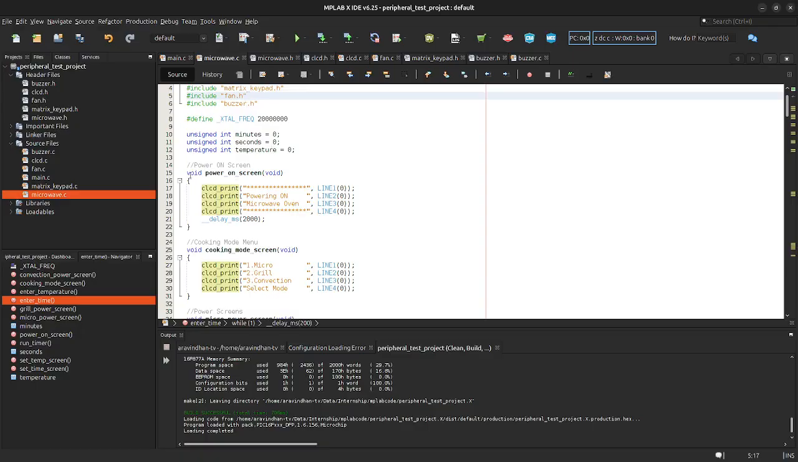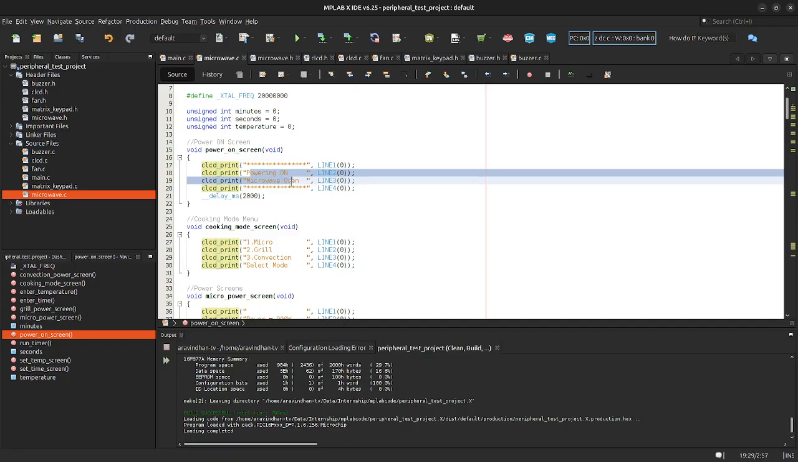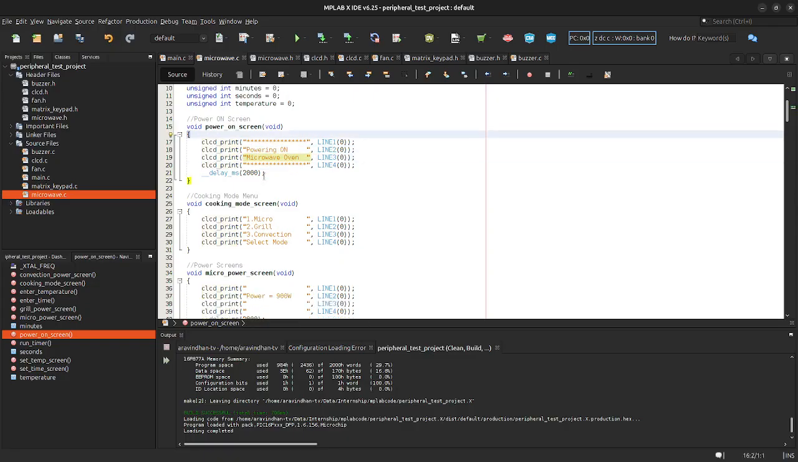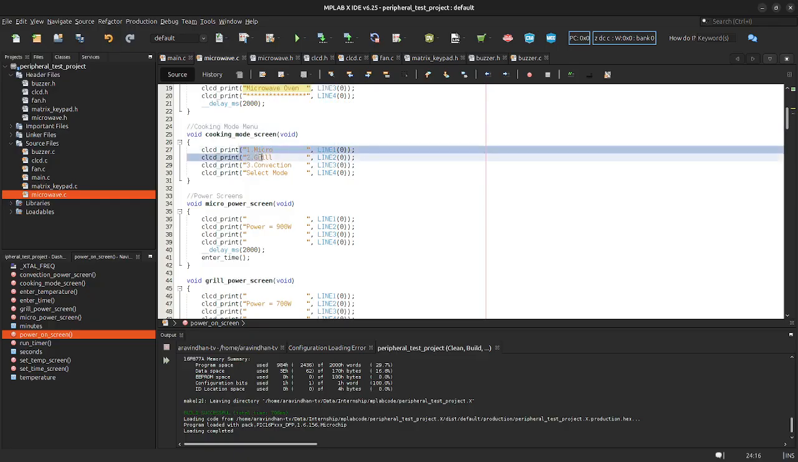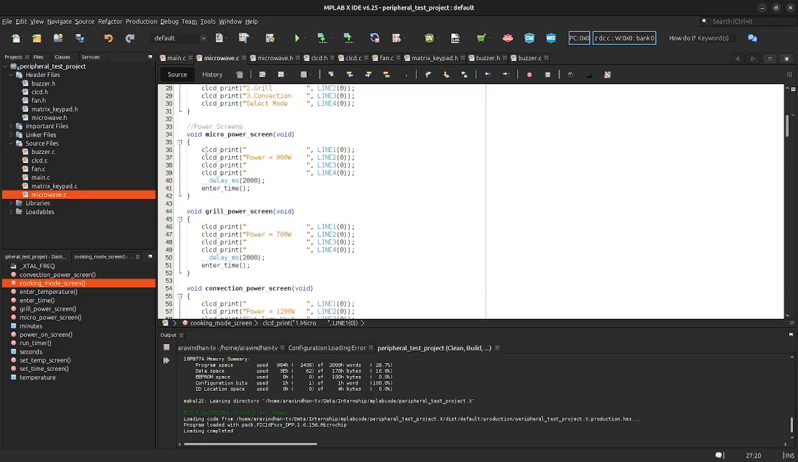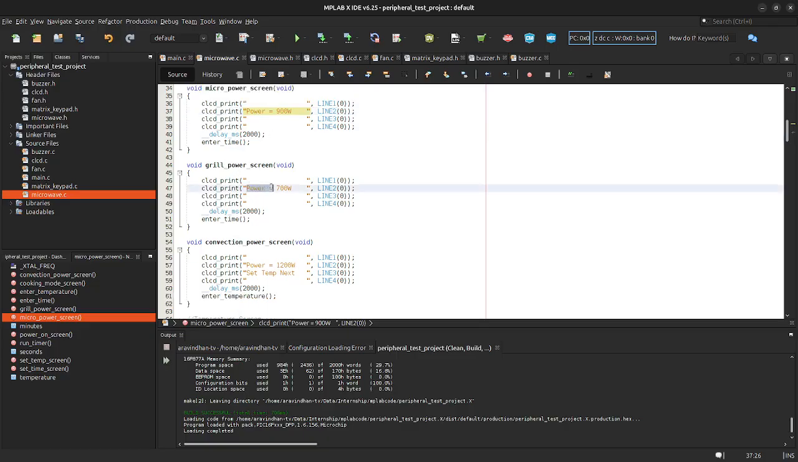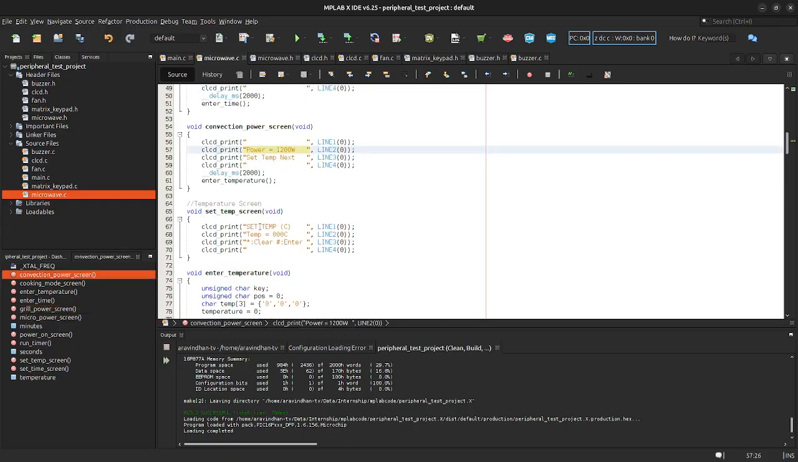After that, we have the power on screen. Here it will print power on microwave with stars in the first and bottom line, and we used a delay of 2000, like 2 seconds. And then the cooking mode screen is there. It will display all 3 cooking modes. After that, the micro power screen is there. Once we select micro, it will display the power as 900 watts. Same for the grill, it will display 700 watts. And for convection, it will display 1200 watts along with the set temperature.